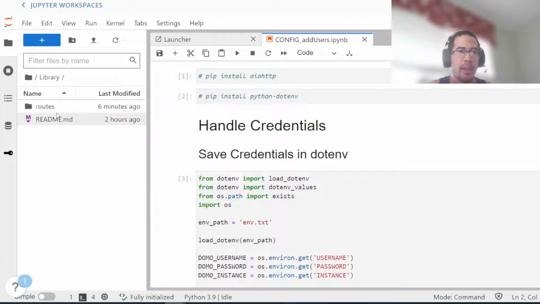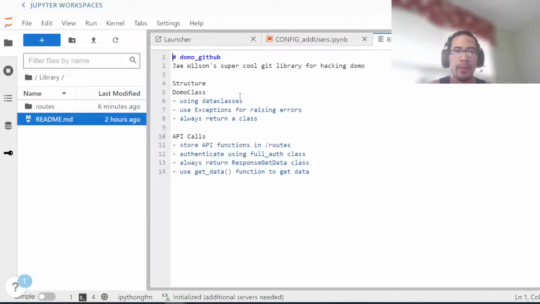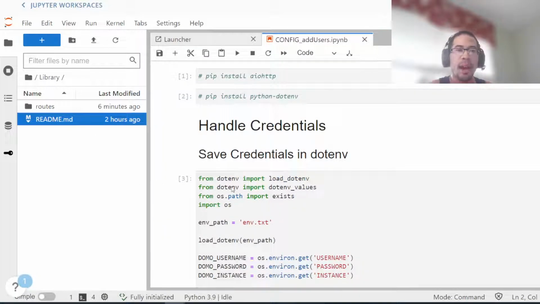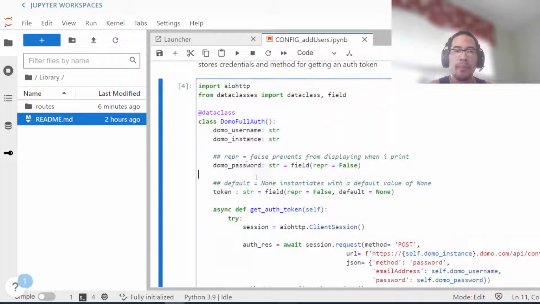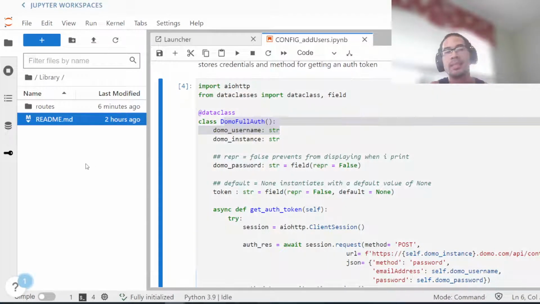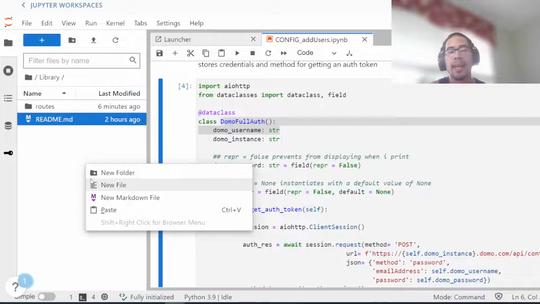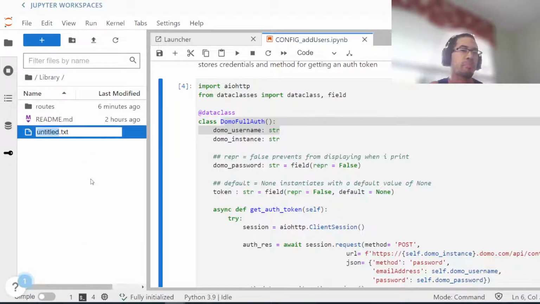So again, the library folder is where my beautiful README file exists. So that's where we're going to start storing stuff. I'm going to migrate this full auth class into this library class that I have proposed. And again, if you've got something that you've done with cards or pages or whatever, set up a Domo class in here. Send a pull request, and let's start collaborating.